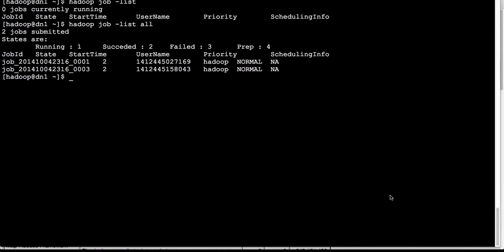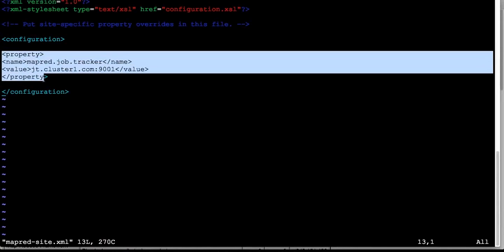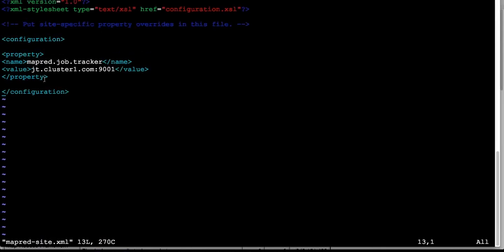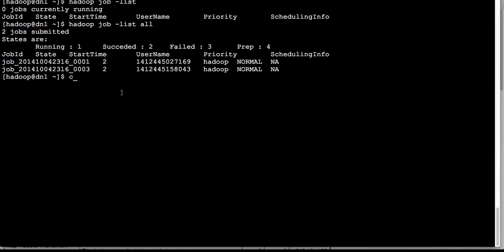Shrikant is asking, did we configure the task tracker along with JT? What we did was, on JT we made just this entry into the MapReduce-site file, right? In the MapReduce-site file, I simply made this entry. This entry I copied on all of the data nodes.